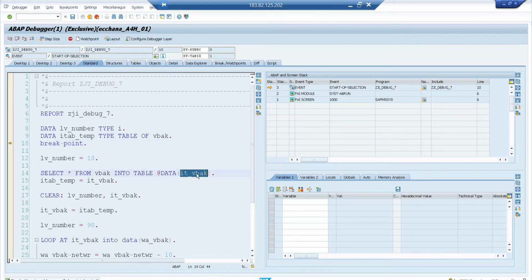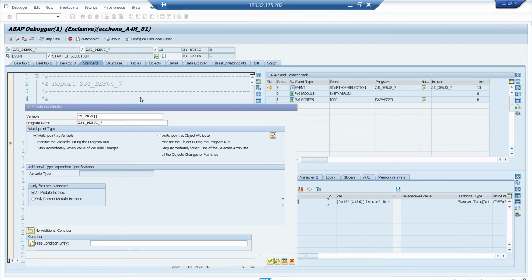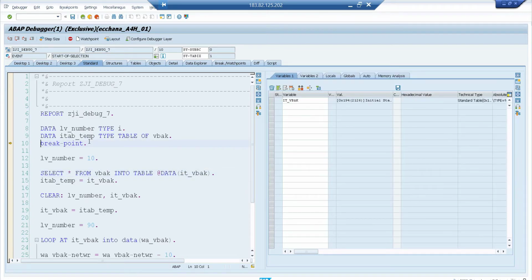I just double click ITVBAK, copy here, and go to create watchpoint ITVBAK and bracket. In this program it is not required, but it's on the safer side. So ITVBAK is created as a watchpoint, and for full execution go with F8.